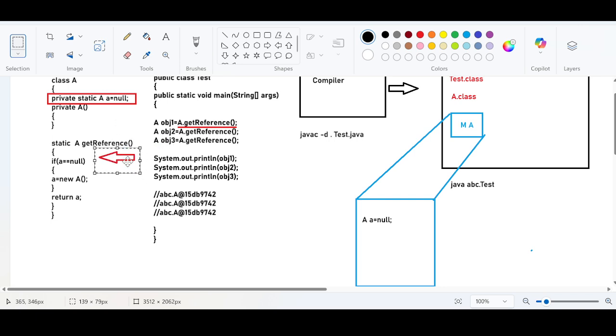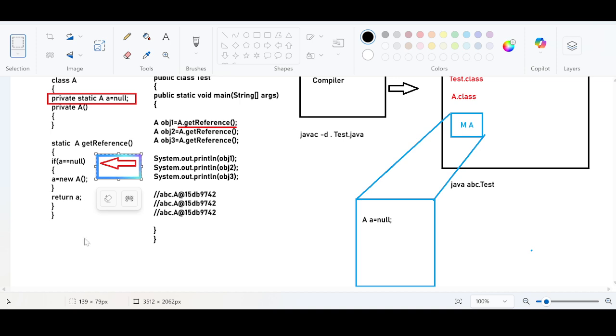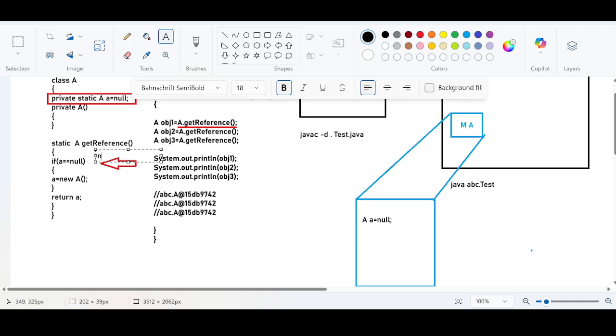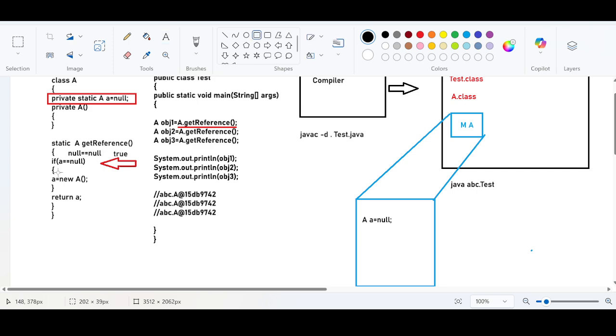Now inside this method, see what is happening in the first instruction. There is a conditional check. You are checking if a double equal to null. Indirectly, you are checking whether the value inside A, which is null, equals null itself. So this condition is going to be satisfied and return true. True means this if block will get executed.